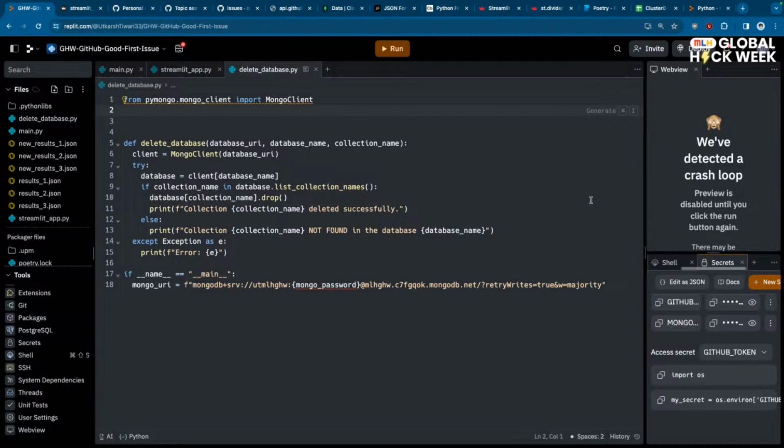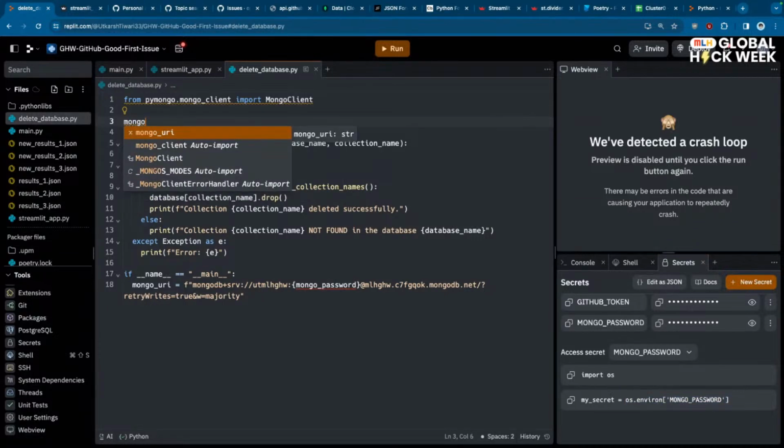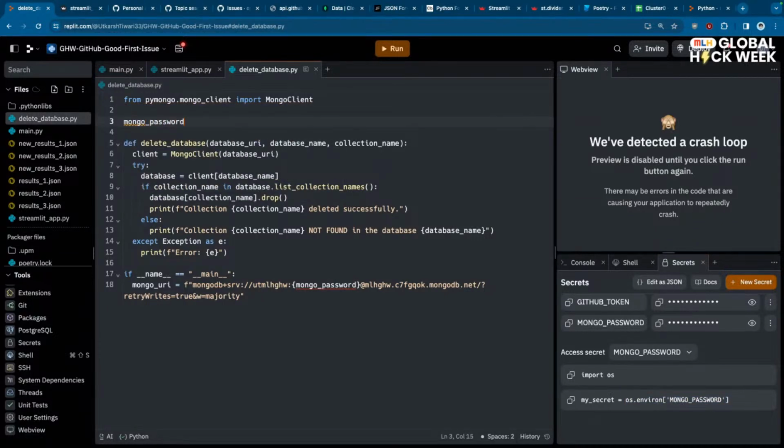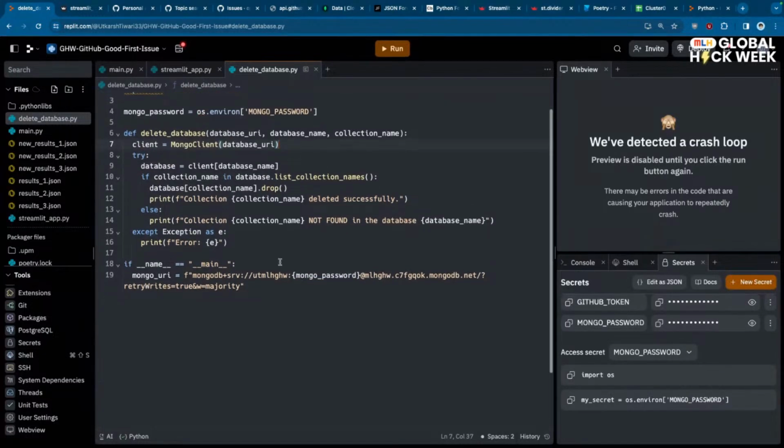Tools, secrets, I need os dot, not the GitHub token, Mongo password. This one. So let's create Mongo underscore password, that's equal to this thing, but we need to import os. Okay. So that's our Mongo URI.